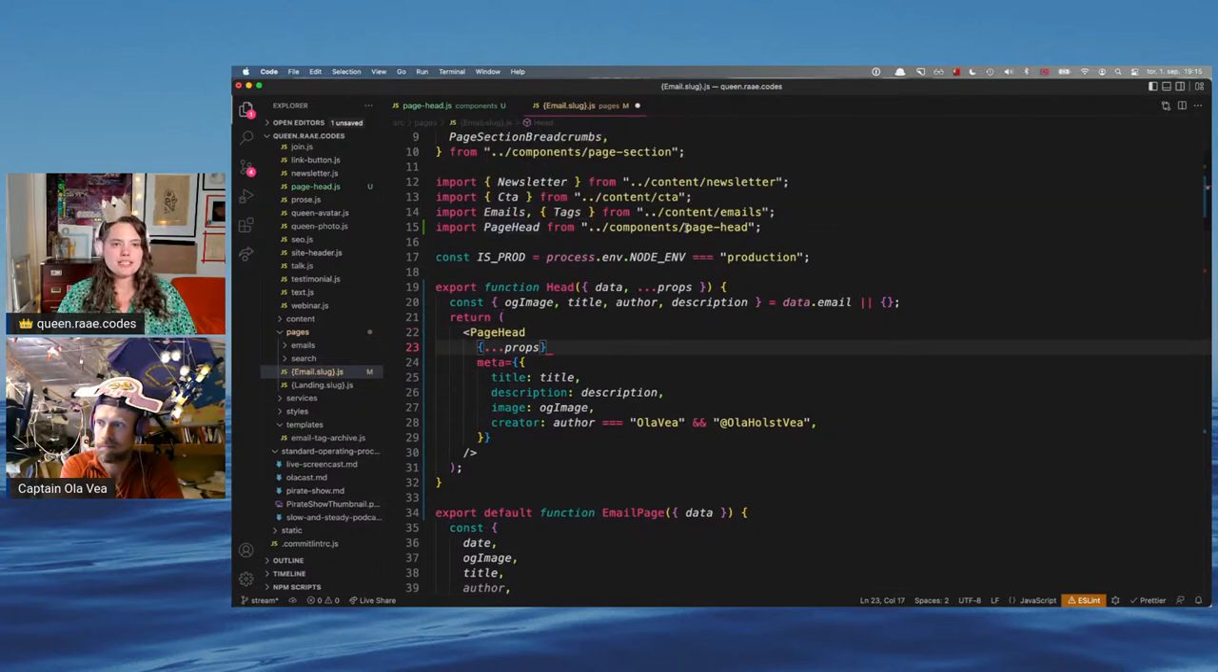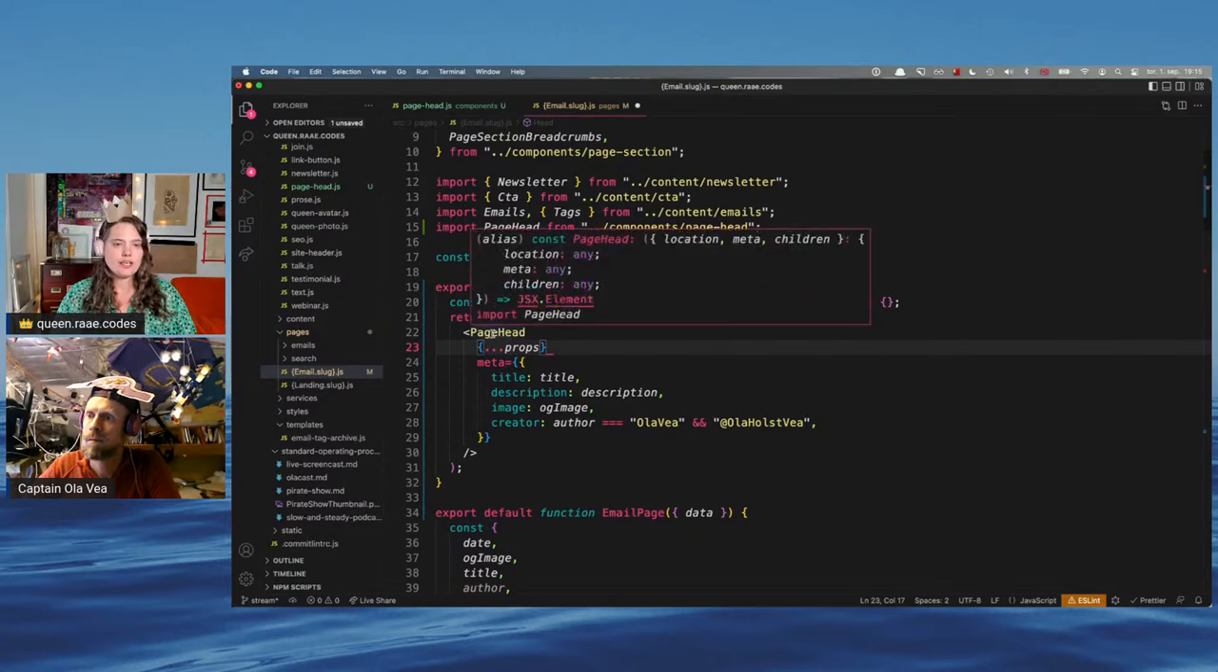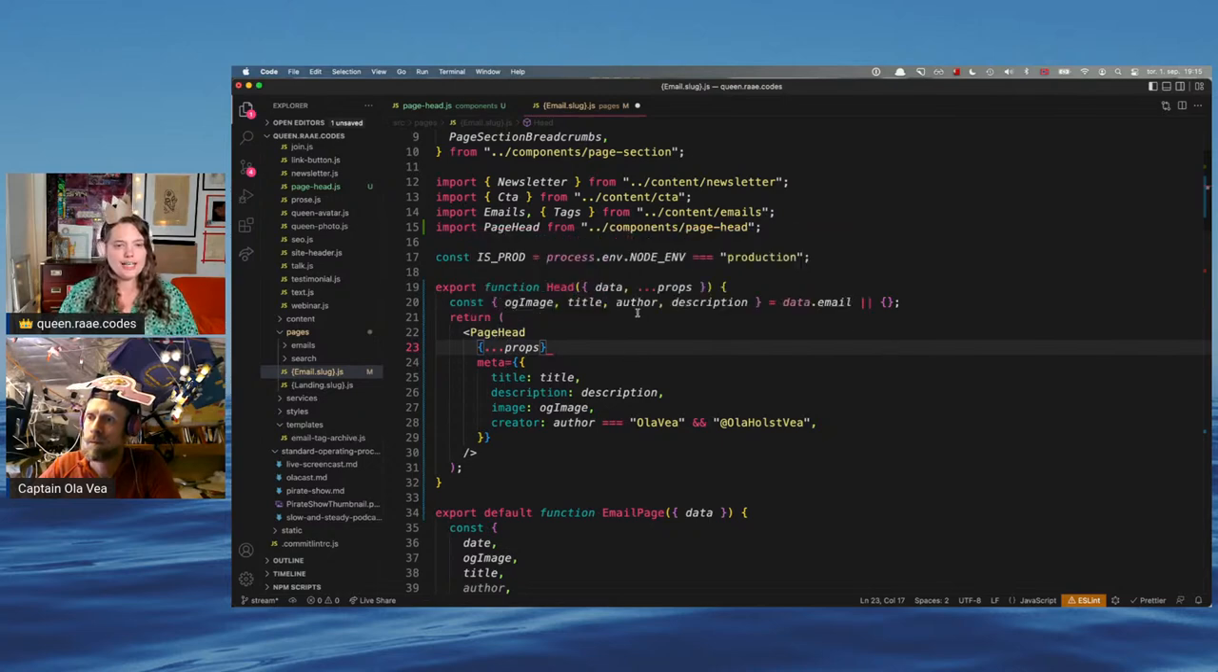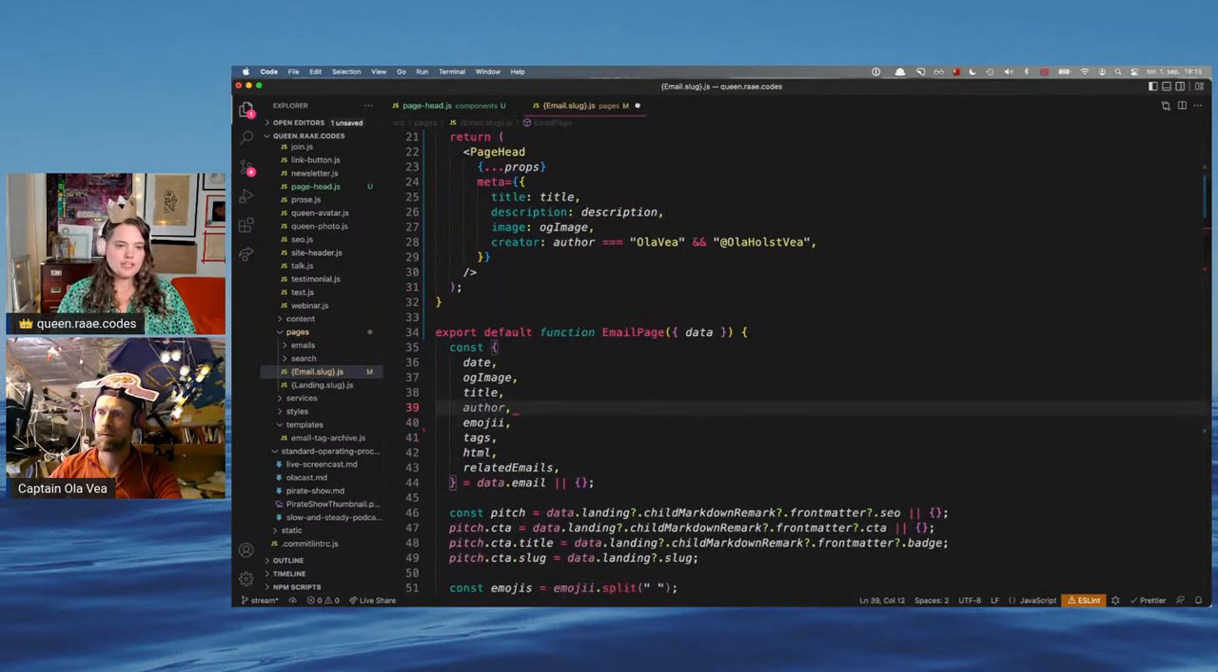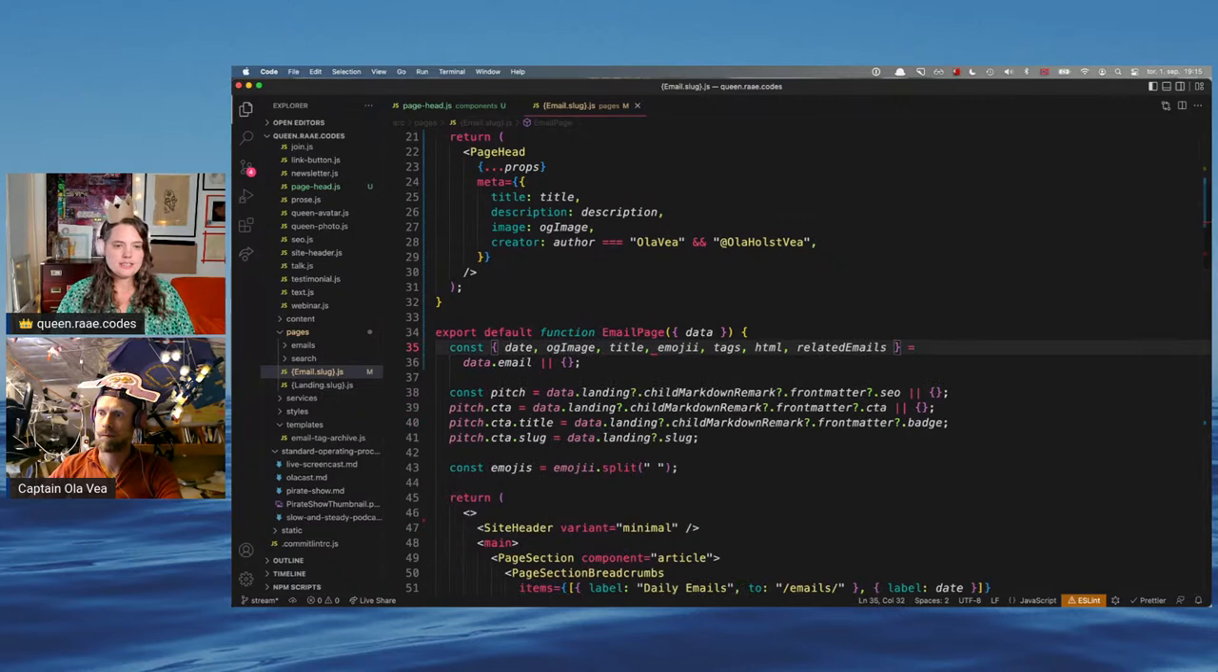So now we're using the page head that we already had, the SEO component that we duplicated and called page head, and returning that from our head here. And it looks like we've got everything we need destructured from the data. We no longer need the description and the author in our page.